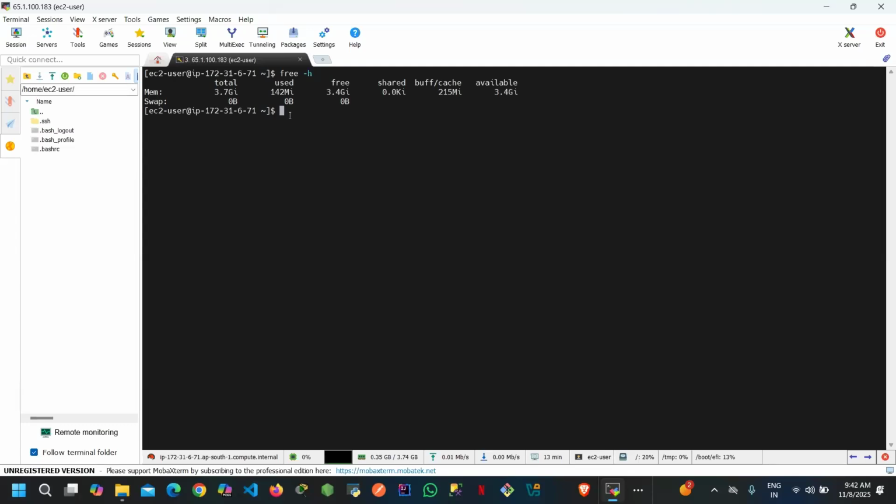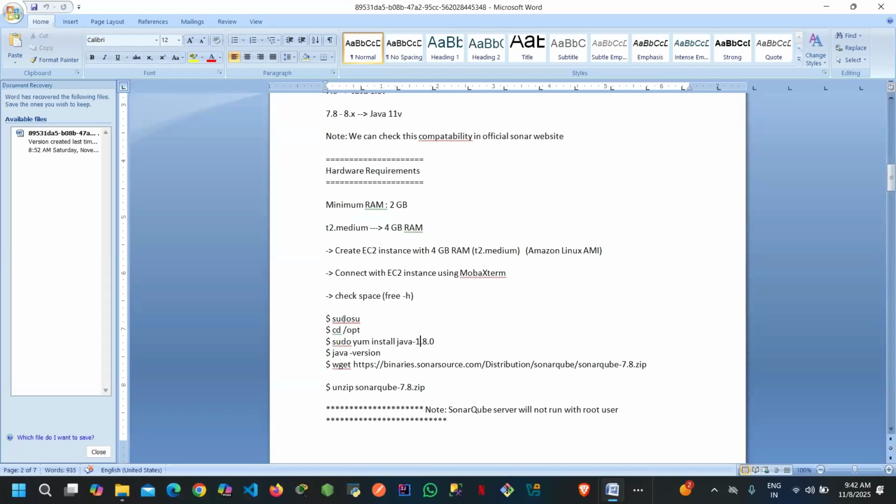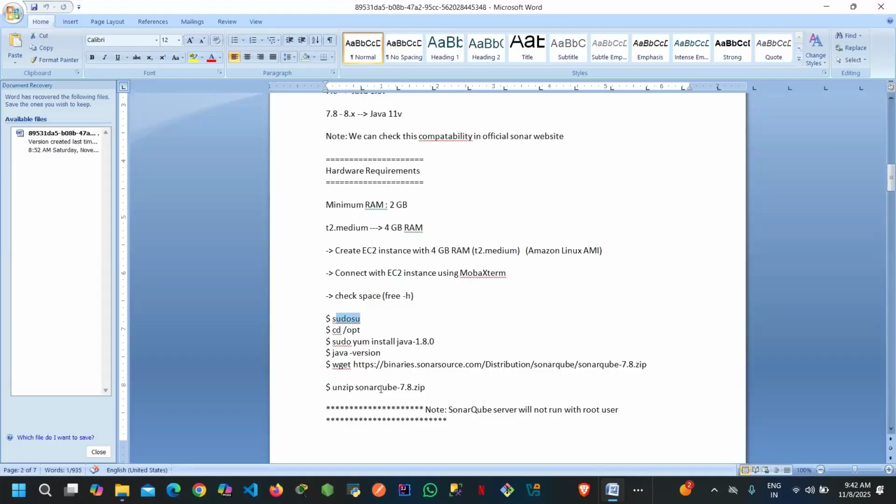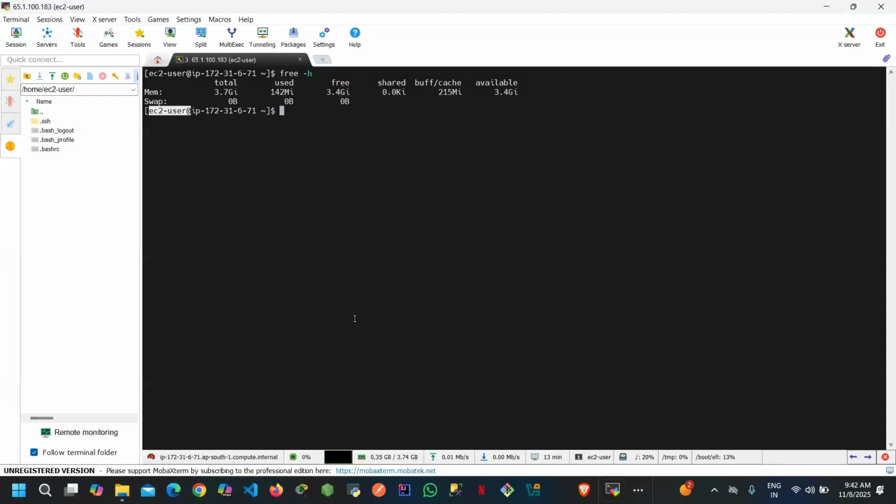Now let me do the next one, guys: sudo su. What is this sudo su? This is our ec2-user, our default user. Now I want to enter into the root user. Sudo means give the permission. Su is nothing but jump into the root user. Let me do it here: sudo su.